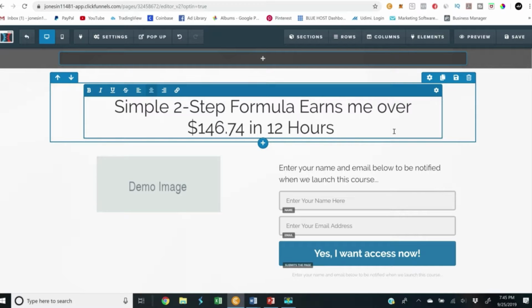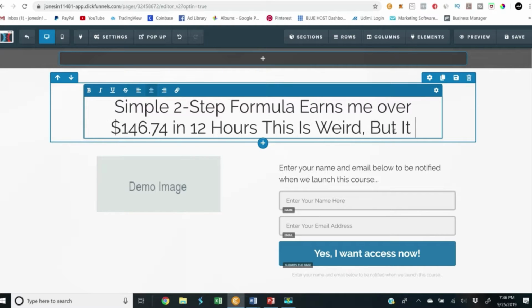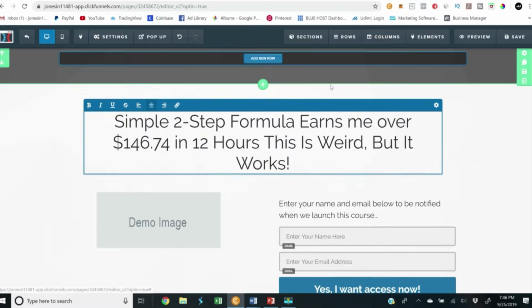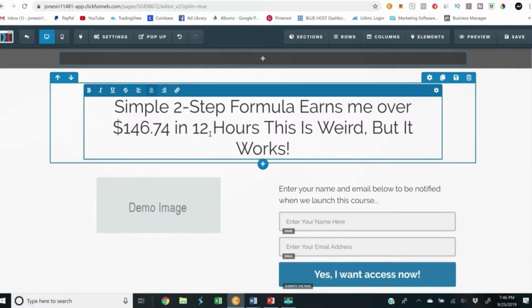And then we'll put something like this is weird, but it works. All right, so super simple. All I said was simple two-step formula earns me over $146.74 in 12 hours. This is weird, but it works.